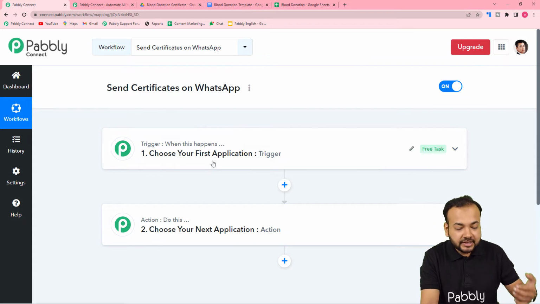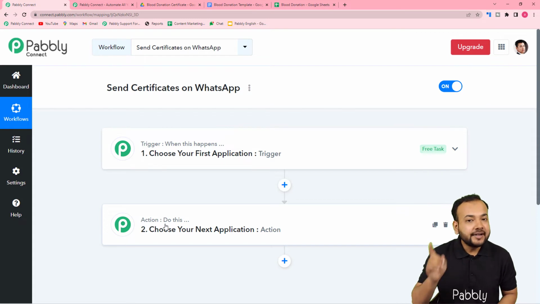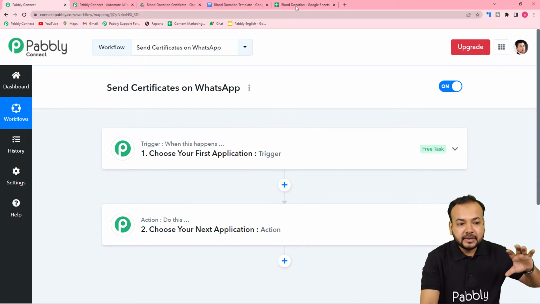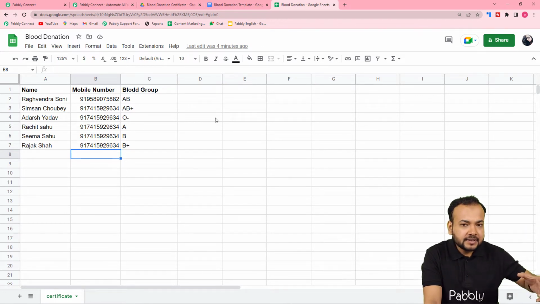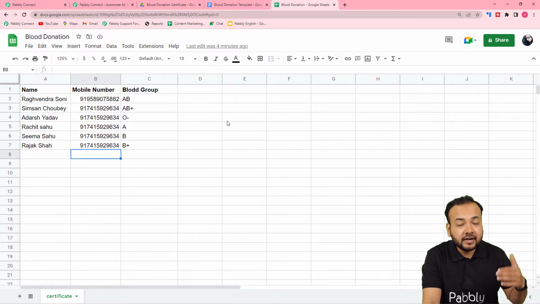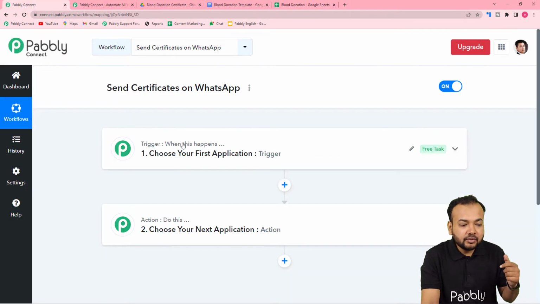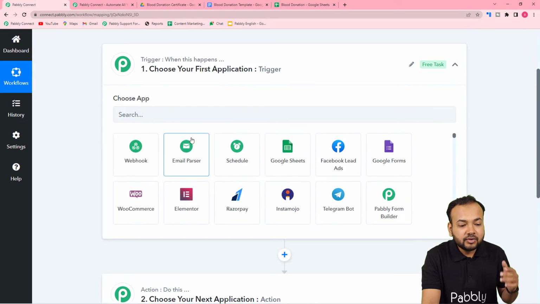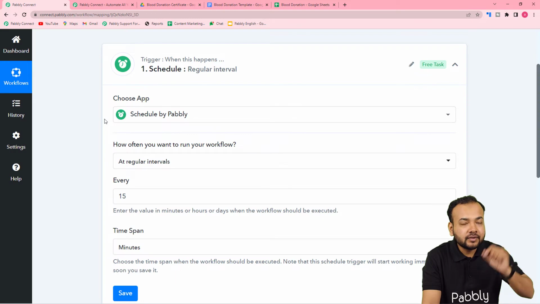So in our use case, I want to send the certificates at once to these people on any specific date. Let's say that the event is on a specific date. I want to send the certificates one day after the event, one day after the blood donation drive. So here I am going to set up this trigger, and here I am going to use the scheduler feature of Pabbly, which is going to schedule the running of this workflow at once at any particular date.